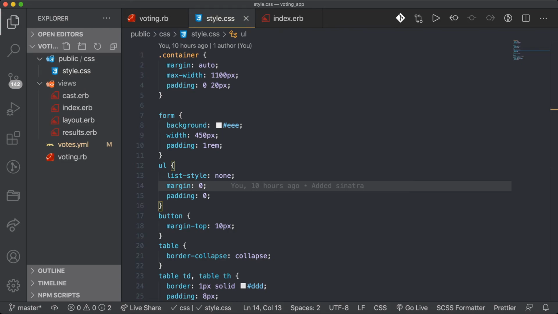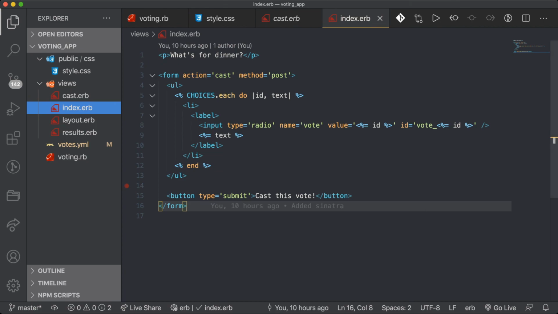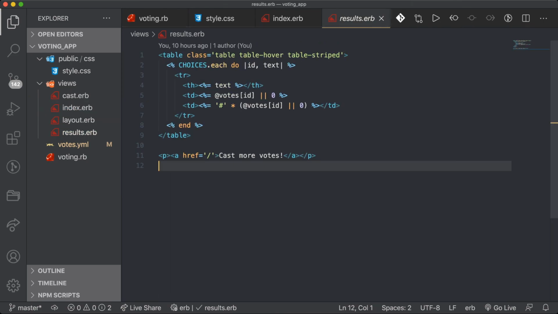Under the views there are all the views of our application. The main part is layout.erb, which basically gives the structure of the application. You can see this is the important line, line number 10, which is yield, which is basically responsible for rendering the other layouts, that is cast, index or results. So that's all for this demo.